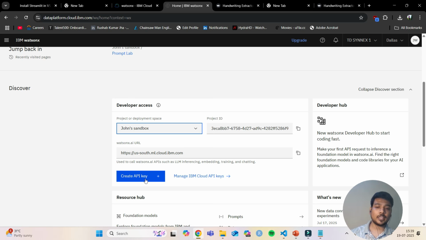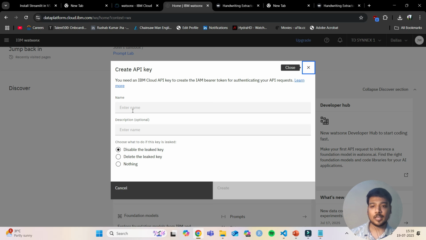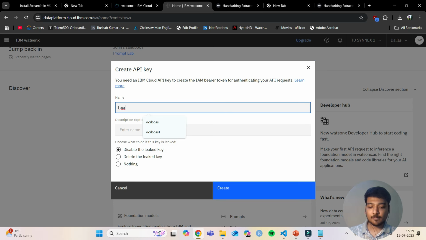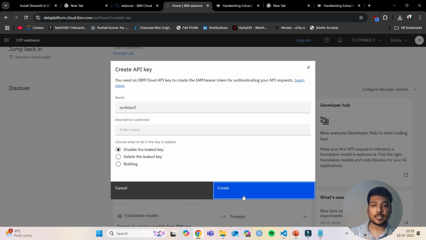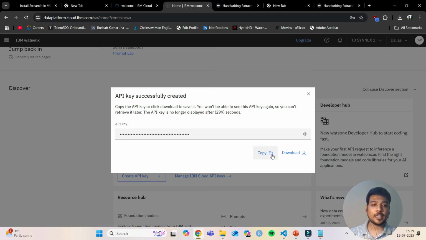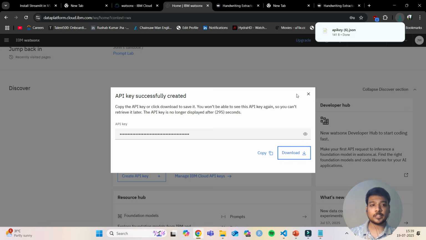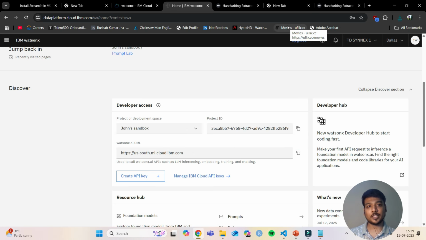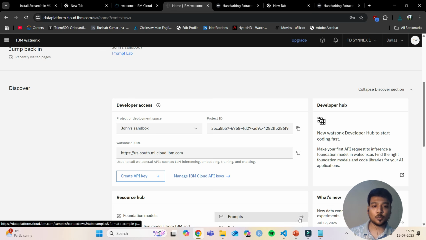If you don't have the API key in place, then you can create the API key. Click on create API key, name the API key something. Let's say I can make it OCR boss, for example, and then you don't need to do anything else. Click on create. It will create the API key. Just download it if you want to, and then utilize it. You can copy from here and paste it in the code as well. Both work fine. And yeah, now you have created your first application that you can work with.